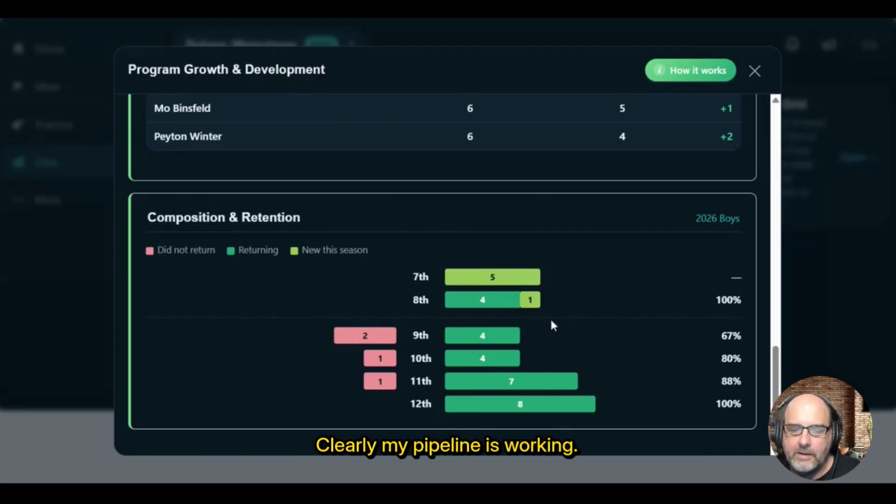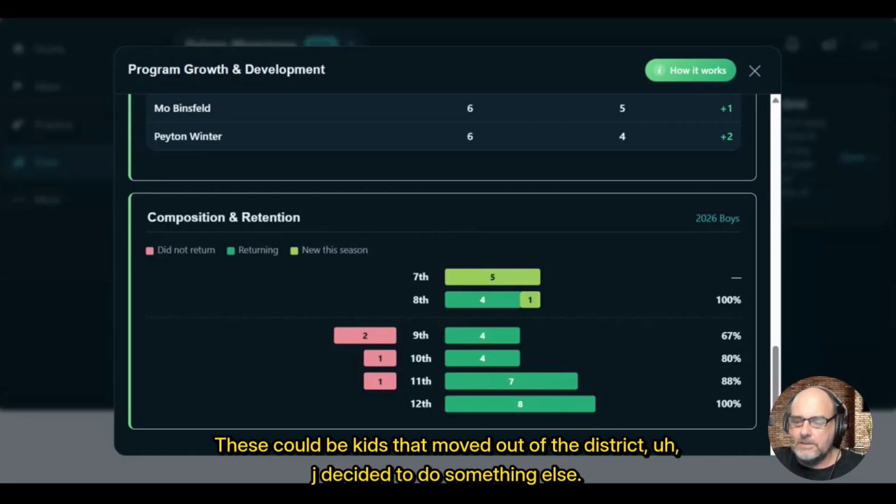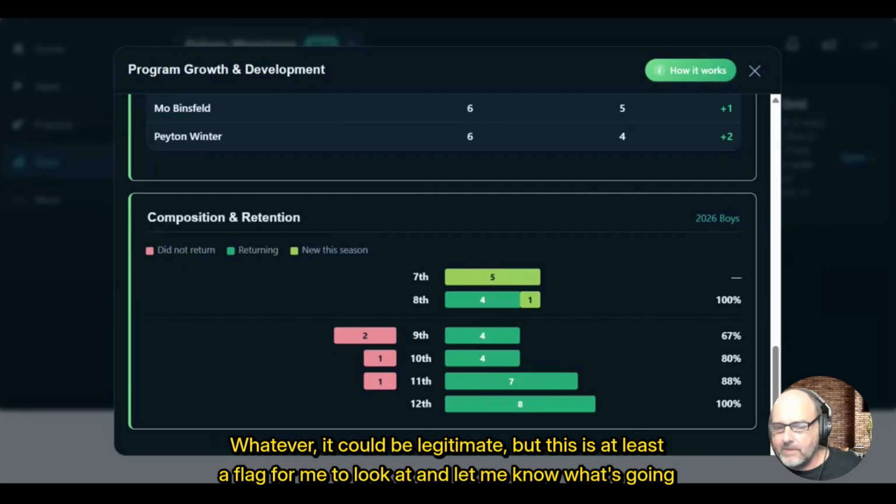Clearly, my pipeline is working. I'm getting new kids in seventh and eighth grade. I'm losing some kids in the ninth through 11th. So I need to dive into why that's happening. And it could be a legitimate reason. These could be kids that absolutely hate the sport. These could be kids that moved out of the district, decided to do something else, whatever. It could be legitimate, but this is at least a flag for me to look at and let me know what's going on.